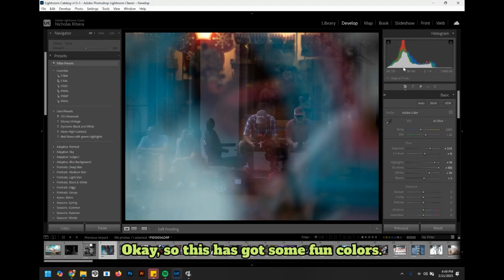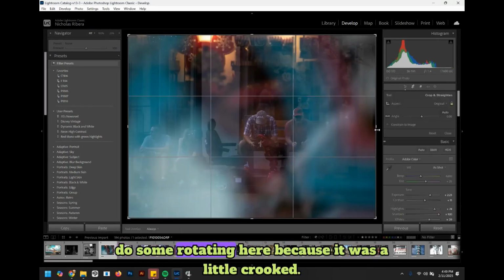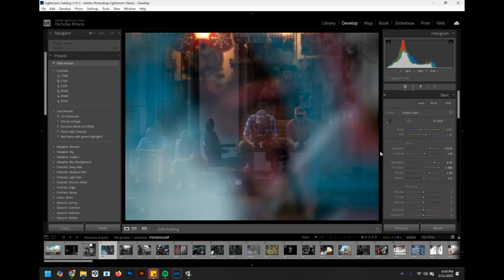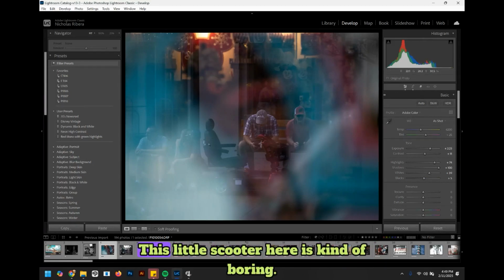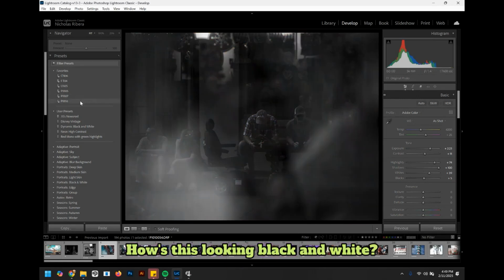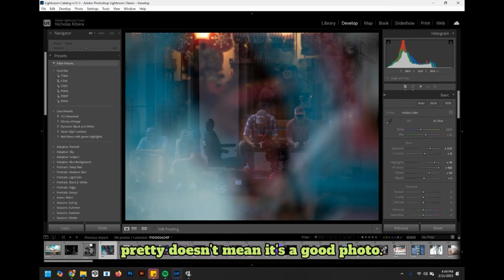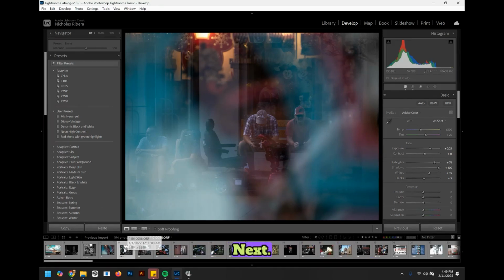Okay, so this has got some fun colors. Do some rotating here because it was a little crooked. This is pretty interesting. This little scooter here is kind of boring. How's this looking black and white? Not bad. I do really like the color lighting effects up here, but just because it's pretty doesn't mean it's a good photo. So I'm done. That one, setting it to 1. Next. Okay.